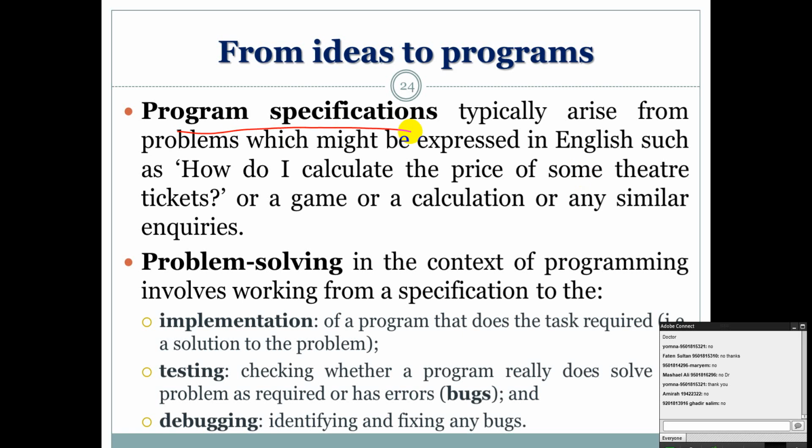Program specifications typically arise from a problem which might be expressed in English, such as how do I calculate the price of a ticket, or how do I calculate the price of a product if I am buying a set of products. So here we need to think of problem solving. Problem solving in the context of programming involves working from a specification to the implementation of the problem into a program, testing the program, debugging the program, and running the program.